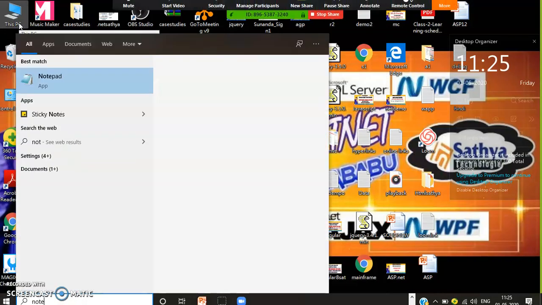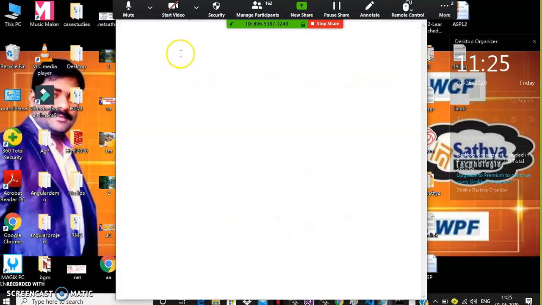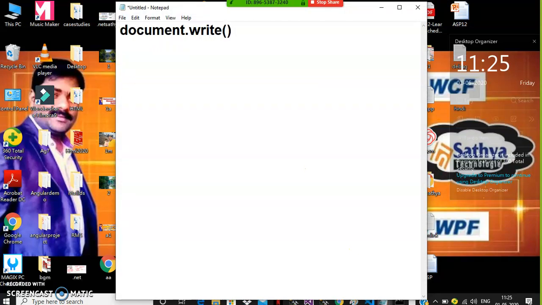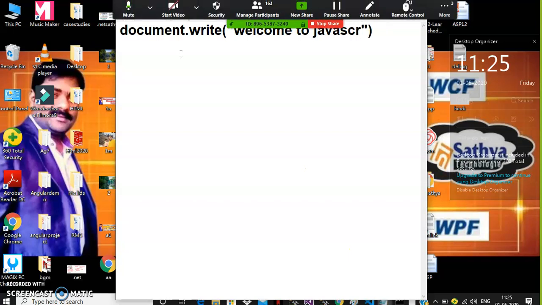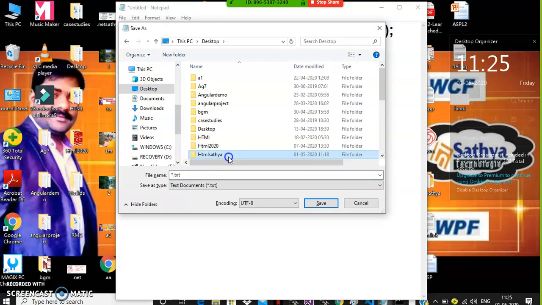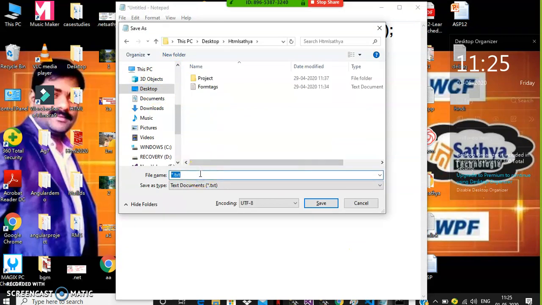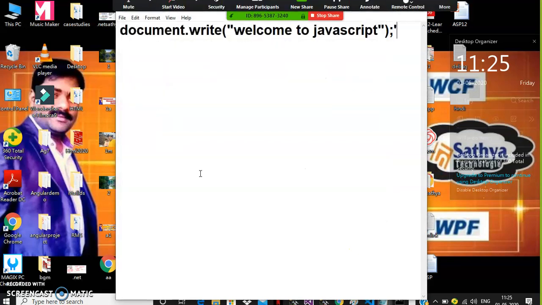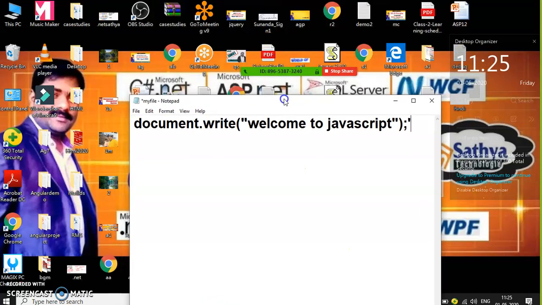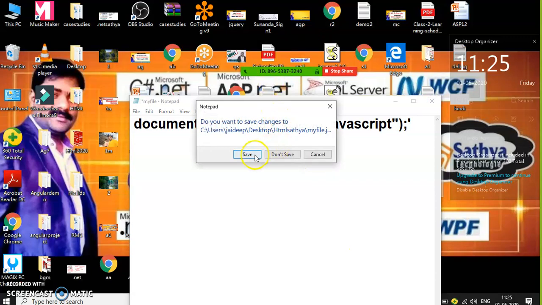See here, all of you, what I will do. I will open Notepad and write some program, document.write, and print Welcome to JavaScript. You can write the JavaScript program in a separate file. Okay? And save this program. Go to the desktop, there you can see the HTML Satya folder. In that folder, I'll save my file as myfile.js. A JavaScript program I will save with .js. Are you following, everyone?